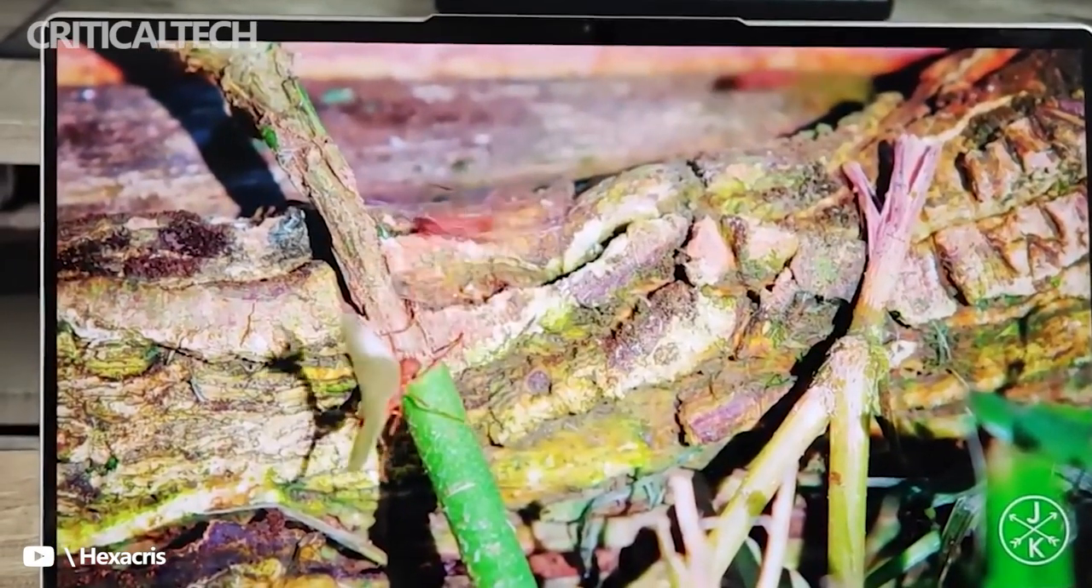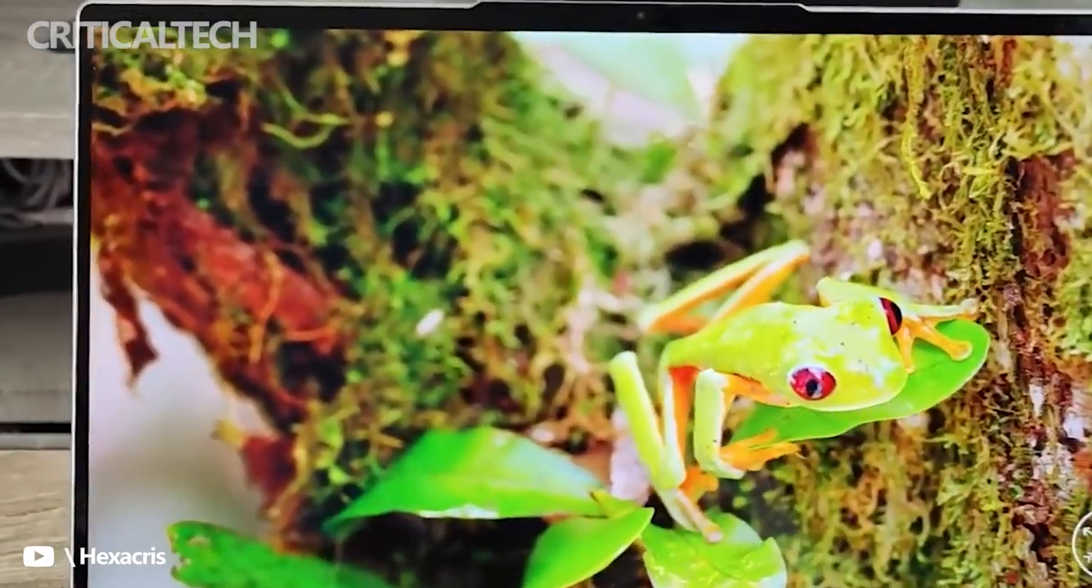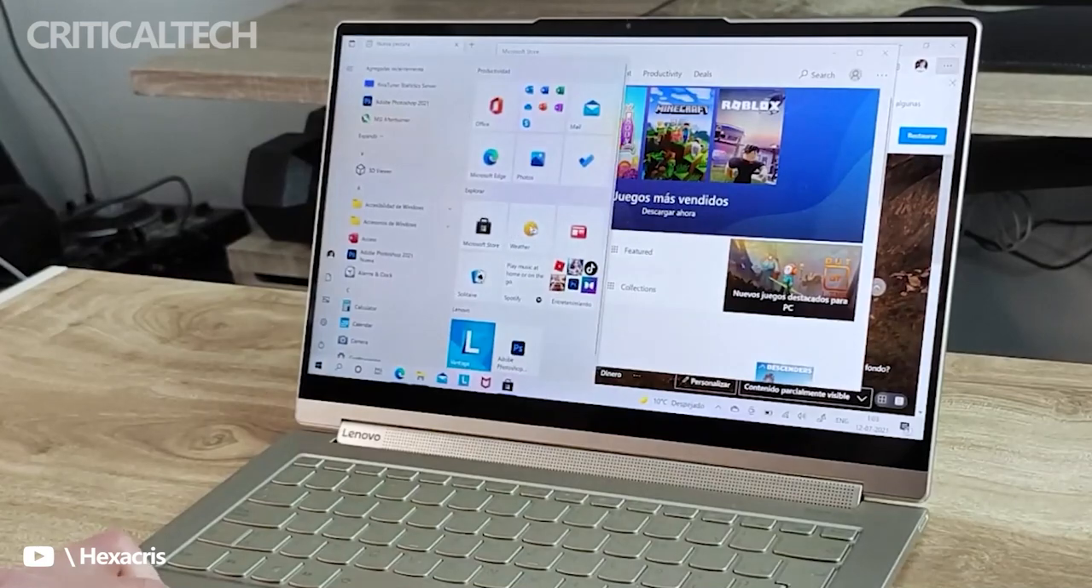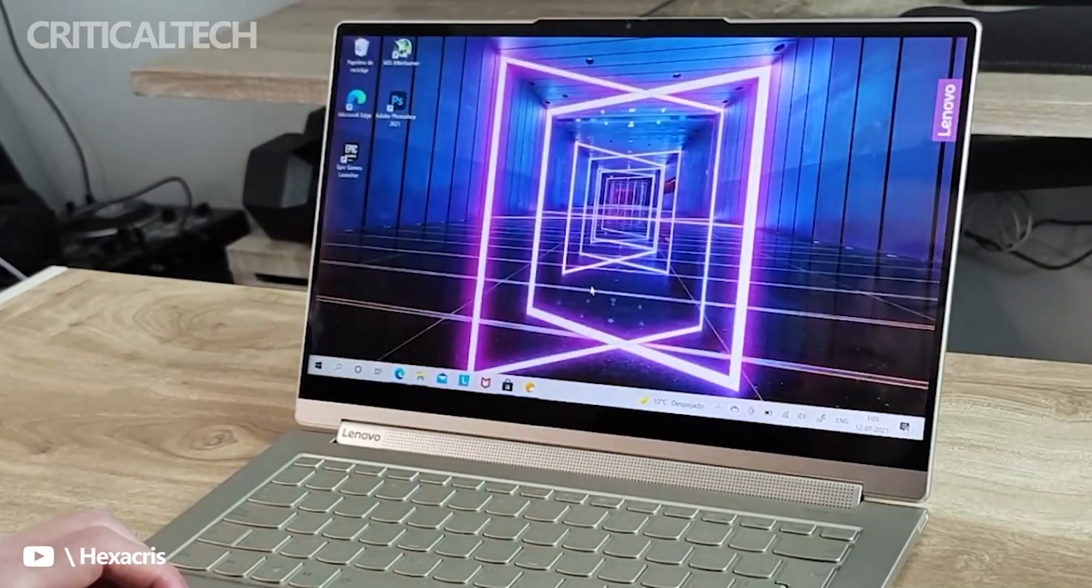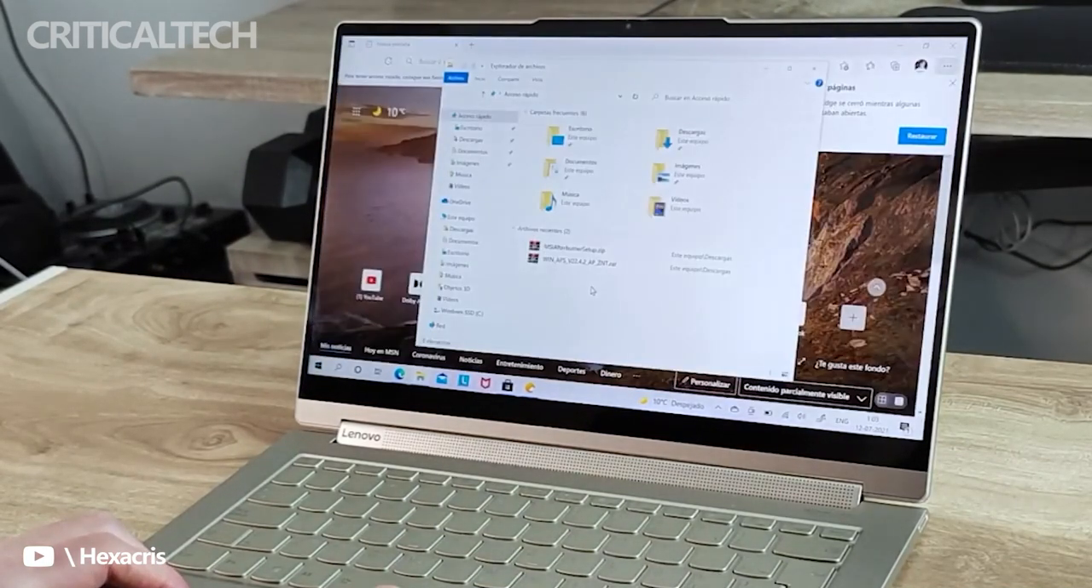In a clever move, the 360-degree hinge on the Yoga 9i is a speaker, which we'll get to more in the audio section. This allows for the speakers to face you, whether you're using the Yoga as a computer, or holding it as a tablet.